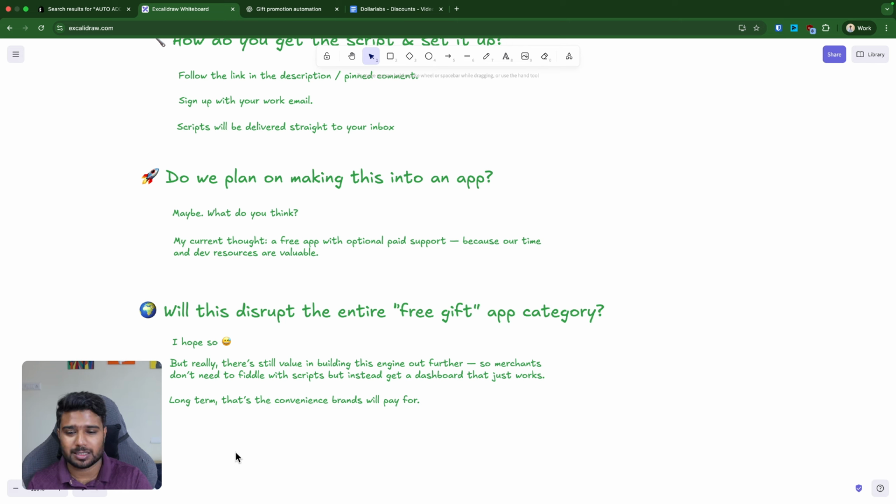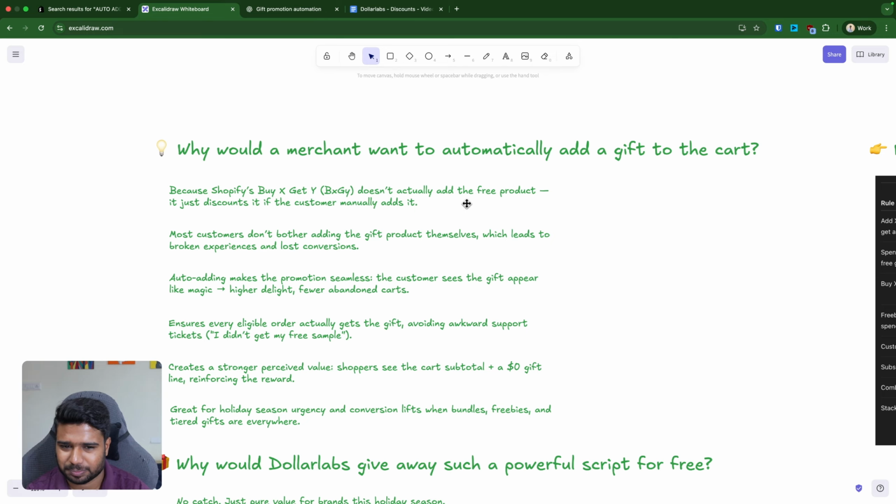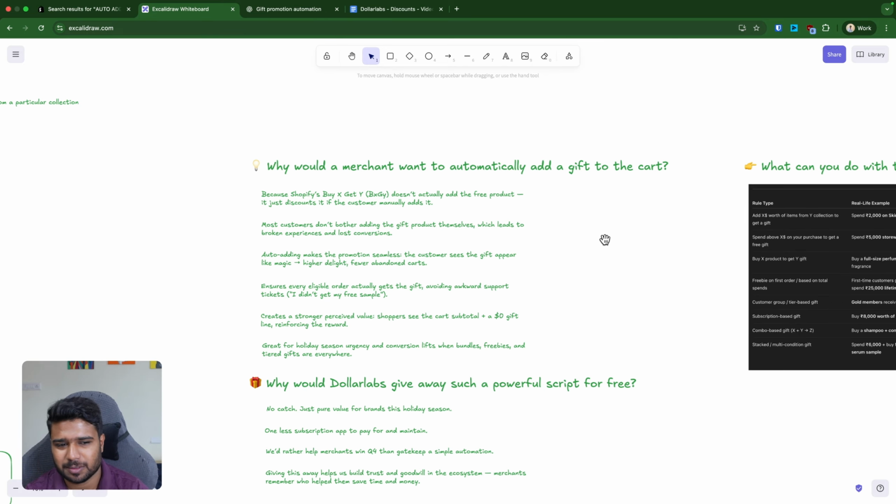And the last part is for the merchant, for the brand owner, it's just value that works. Simple stuff, you just install it and it just works. So that convenience is something that is worth it. I feel that if you pay a little bit for that convenience, that is definitely worth it. Long term, I do believe that brands would want to pay for such a tool. So that's setting the stage for why we would want to do such a thing.